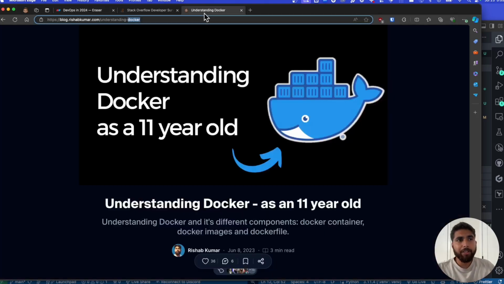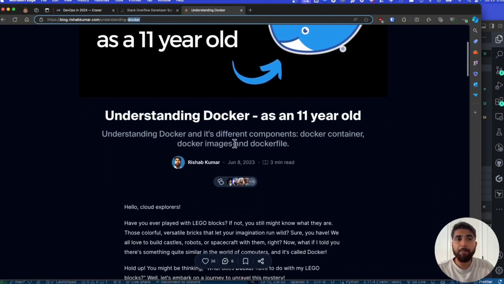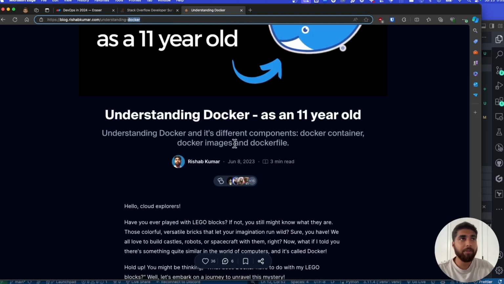I also want to point out, if you're very new to containers and are a beginner with Docker, I have written this blog post called Understanding Docker as an 11-year-old. I'll link it down in the description. Do check it out. I do a comparison between Docker and Lego. I hope that analogy kind of solidifies what Docker is.